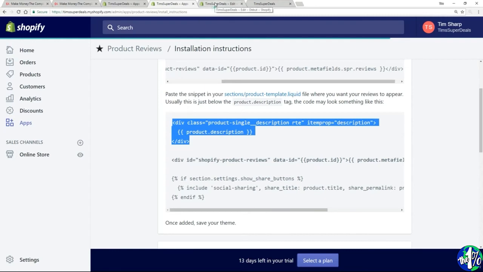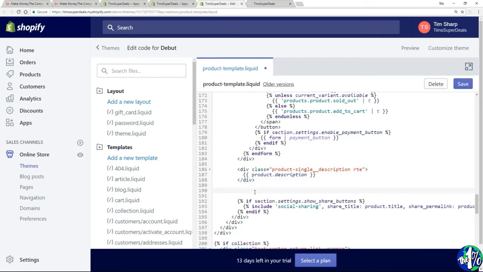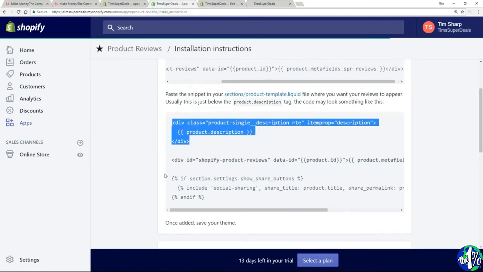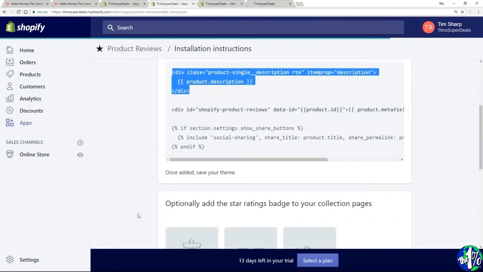So all we've got to do is just open up a couple of lines and then paste it in, okay? Simple as that, right? Really nothing else to do. Don't touch anything else and just simply click on save. So let's go back and make sure we've done absolutely everything. It says here, once added, save your theme, which we've just done. So there we go. That has now been installed.